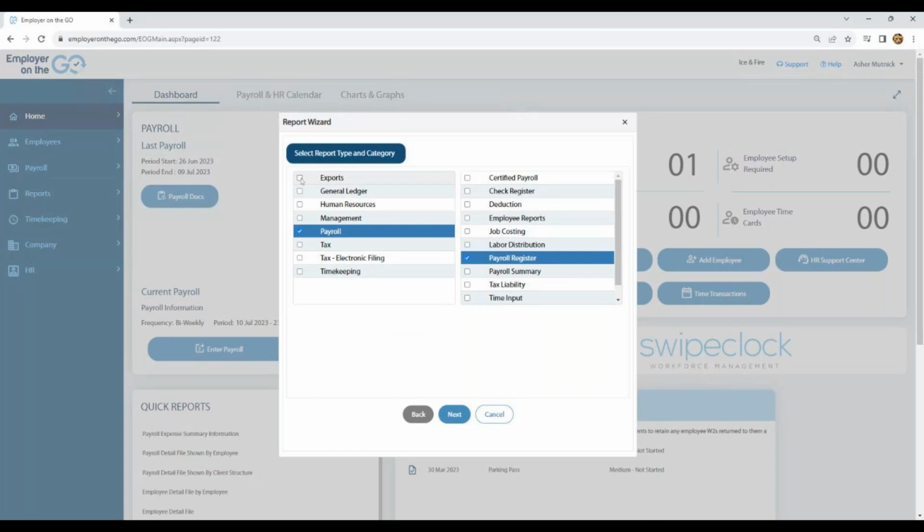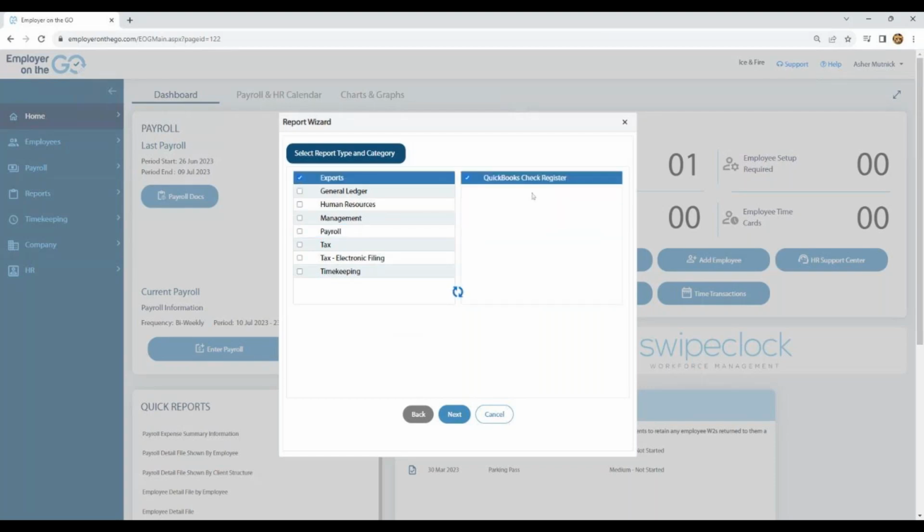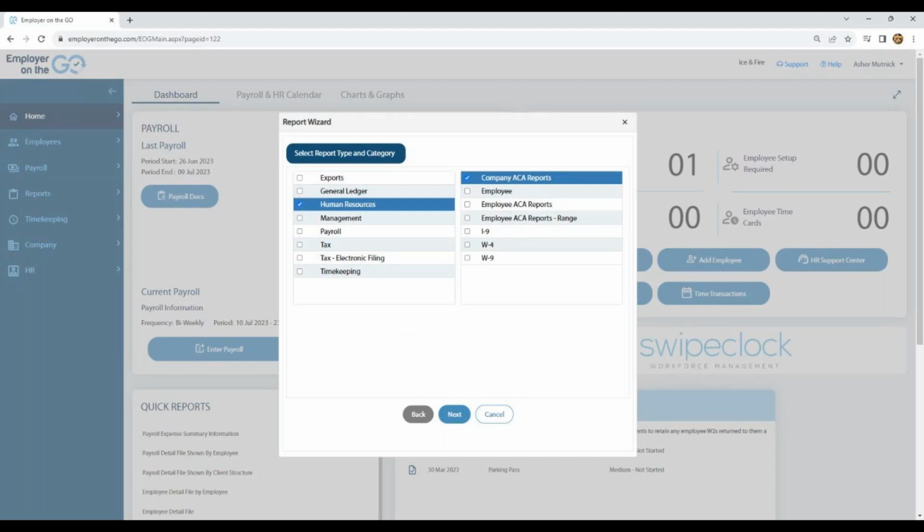To select a type, you will now have the ability to choose a category. If you have the ability for exports, we have a QuickBooks check register. For our general ledger, we have a paper version of the GL. For human resources, a lot of information about your employee, what HR is on their employee, if you're keeping the HR track, as well as you able to print a new I-9 or a W-4 for the employee.